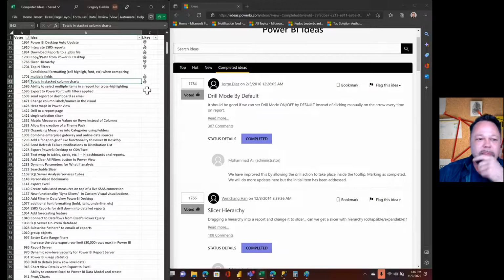All right, ability to select multiple items in a report for cross highlighting. I don't remember when that wasn't a thing. That's interesting. But yeah, you know what? That's three thumbs up in a row. Export to PowerPoint. No PowerPoint. Send report or dashboard as an email. So that's your subscription feature. You know, I guess the boomers, man, the boomers got a habit. Say no to boomers.